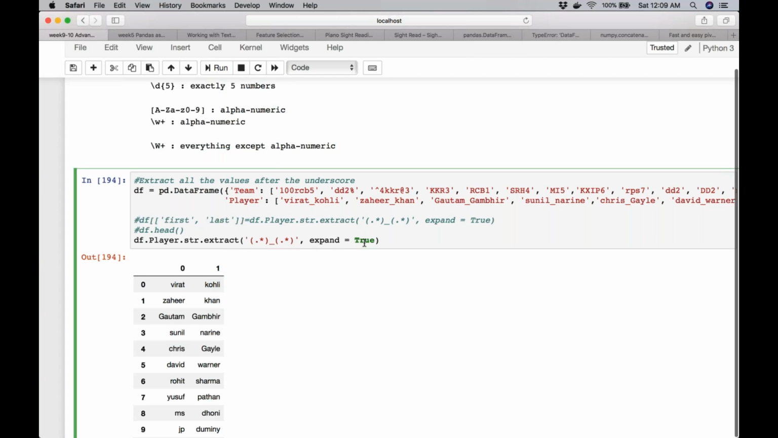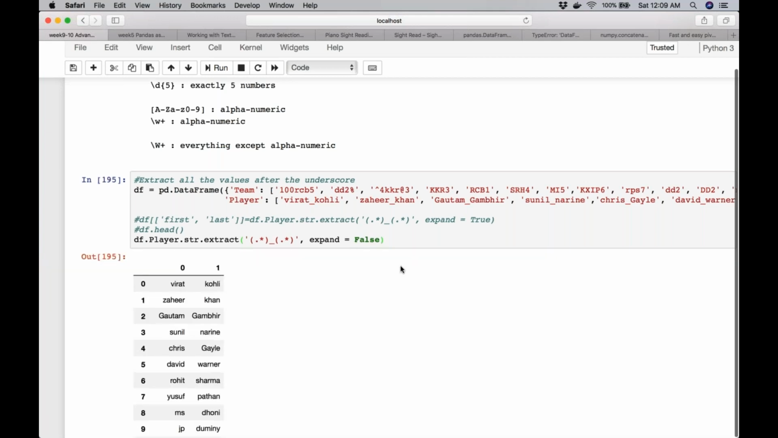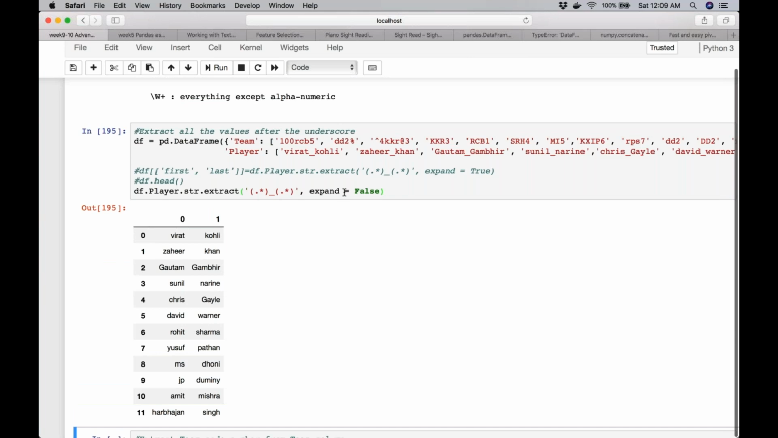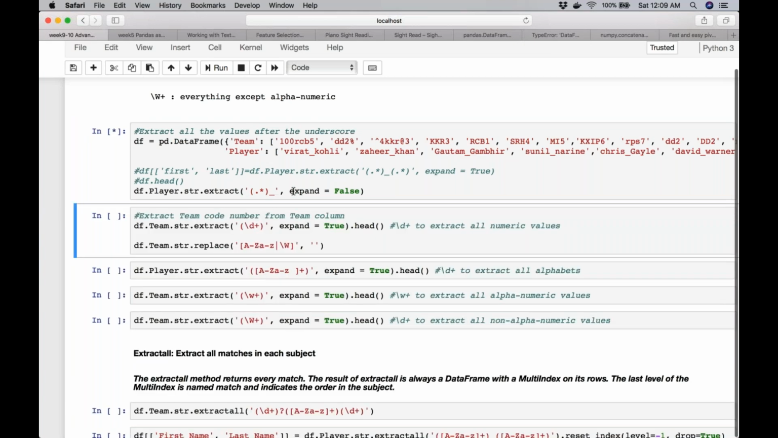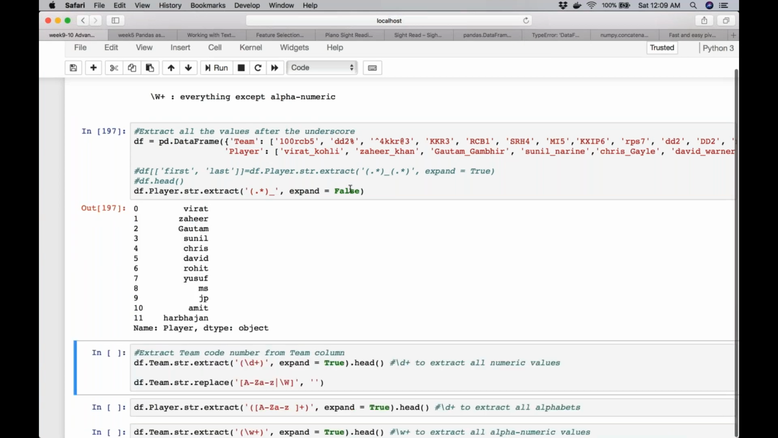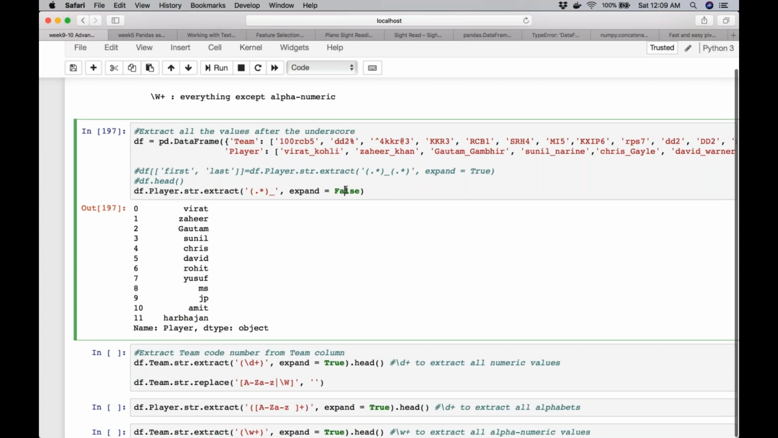Now what happens if you use expand is equal to false? Okay, it is still returning. I'm surprised. The default behavior, I think it's more relevant. Let me show you with a single capture group, the underscore. Okay. So this is everything before the underscore.